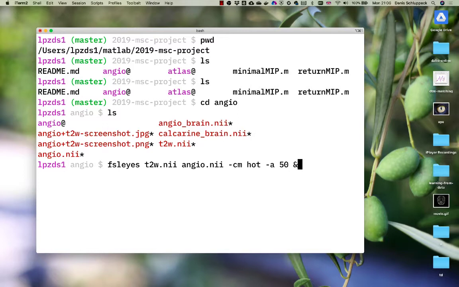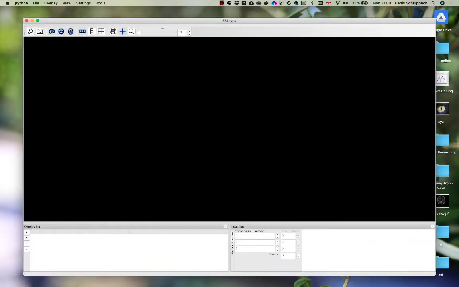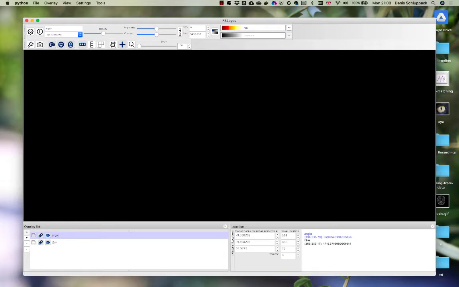Hopefully you'll remember what the ampersand is all about. The ampersand lets you send things to the background so we can keep control of the shell, okay? So we hit return here, launches this process. And it'll take a second to load the images in. Should be pretty nice.